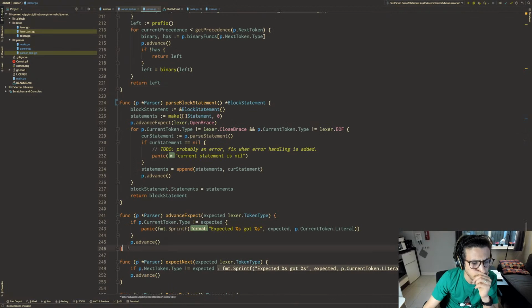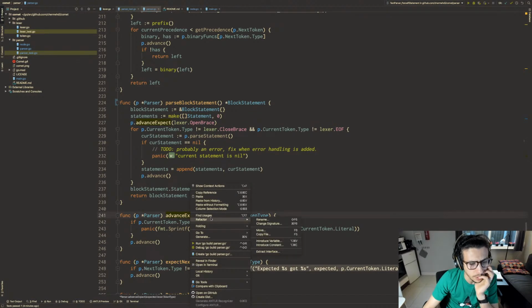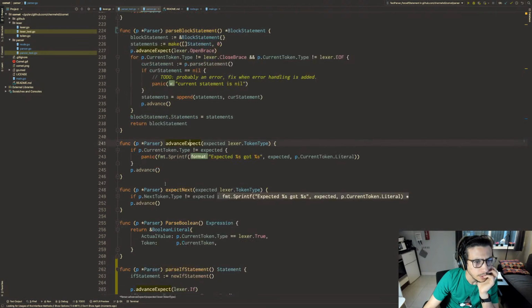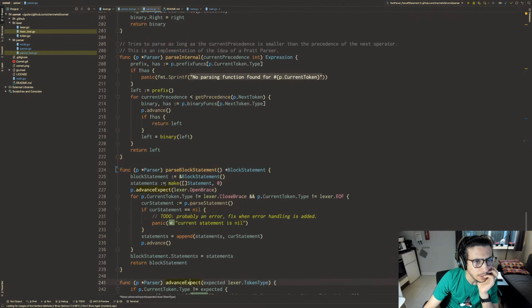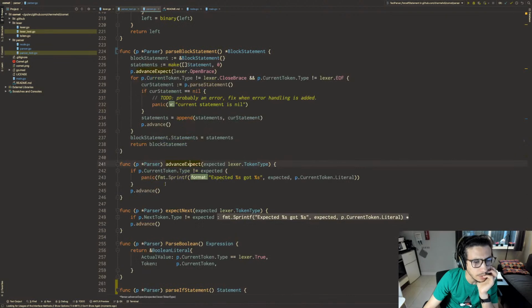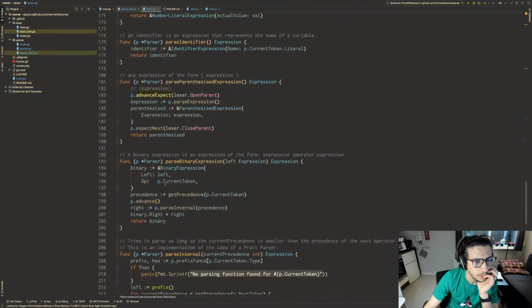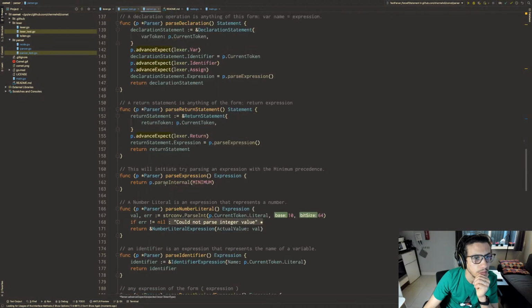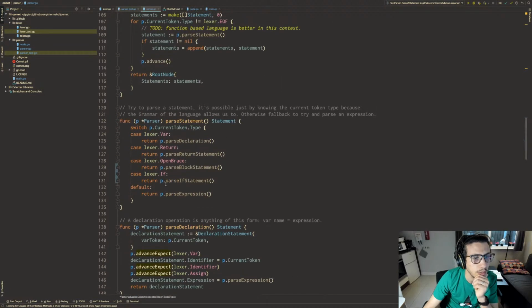So I have advance and expect. Let's see where we use it. Where we use finder. So we probably use it in a bunch of places. Do we have, where's advance alone? We actually use advance alone. But should we be using advance alone? I don't think so, because we are always expecting something.